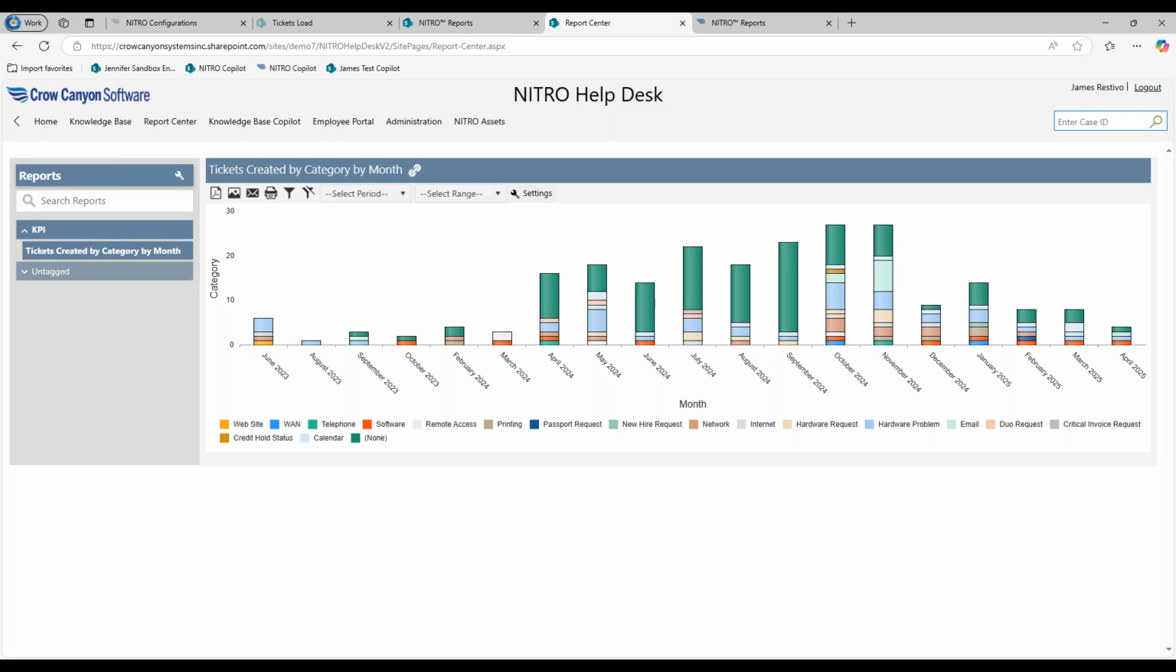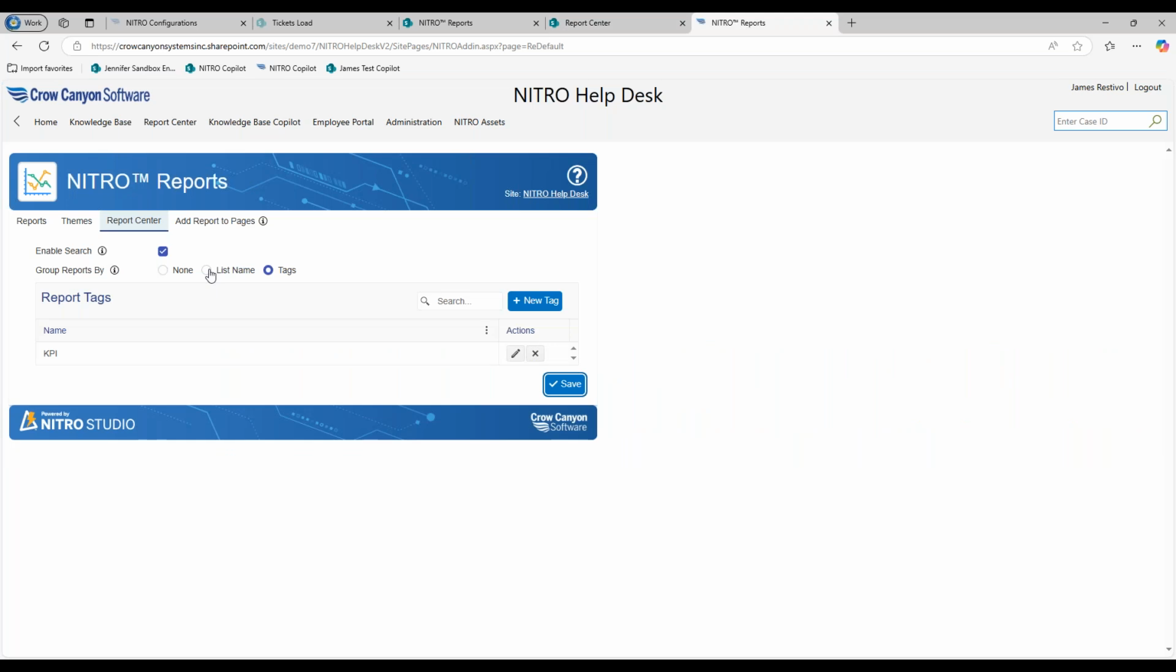So it's sort of an alternative for categorizing and organizing your reports beyond just the list name. But very simply, if you wanted to just use the list name as your sorting mechanism, that's perfectly fine. I think that makes a lot of sense, but it depends on what you want to do with it. But yeah, those are really the main things I wanted to talk about.